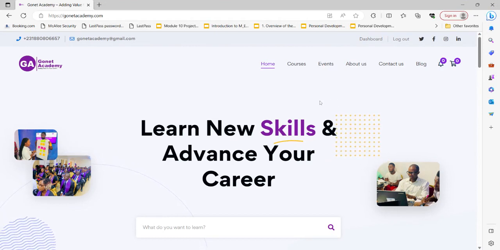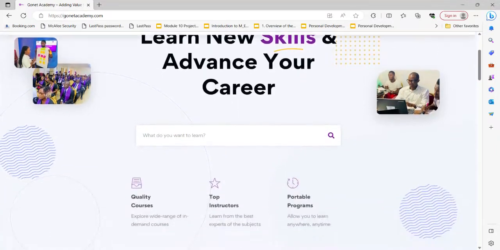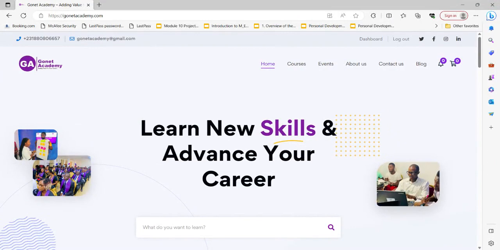Now let's explore. To access the Gonet Academy Learning Management System, all you need is to put in your browser, whether you're using a computer, iPad, or mobile phone, gonetacademy.com. And then you'll be taken to the home page like this, as you're seeing, and you can explore.